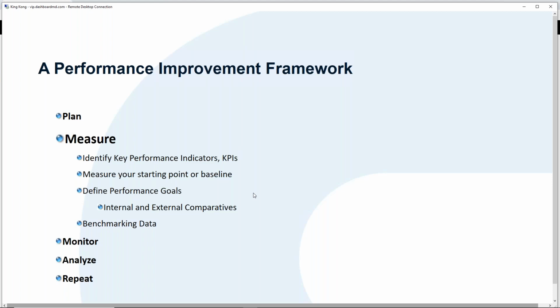And then you've got benchmark data. I'm going to spend a good quality amount of time on that. Benchmarking data is basically a way for you to compare yourselves, meaning your practice, to an external source. And a really good source is MGMA, where we're avid members.